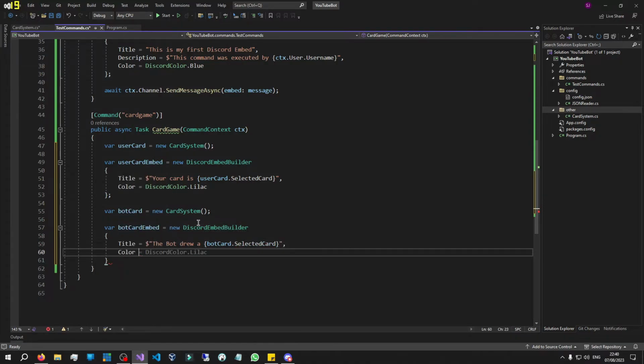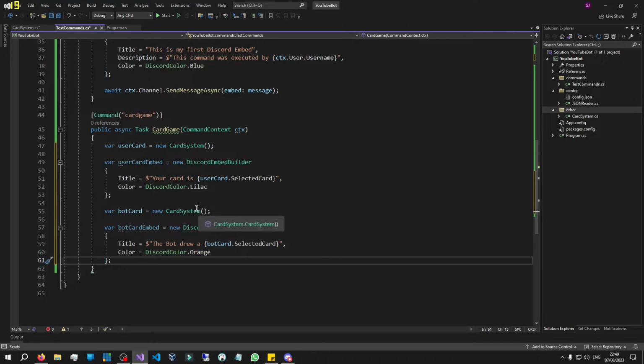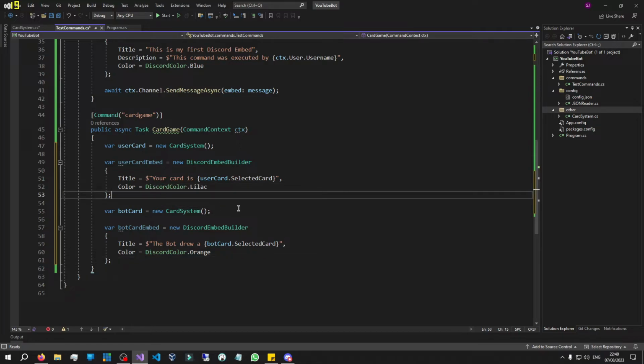And then let's give it a different color. Screw it. Let's say color, and then not lilac. Let's just scroll through and see what we can do. Let's do orange. So that's pretty cool. And then let's end that off. So cool. We've done that. So now let's send both messages off. So let's actually do it one by one. So we made the user card embed. So I'm going to send that off.